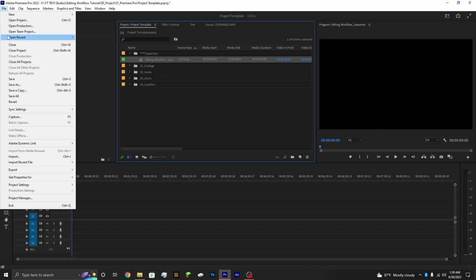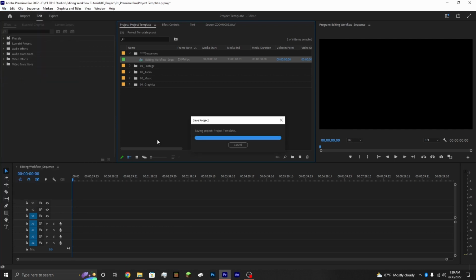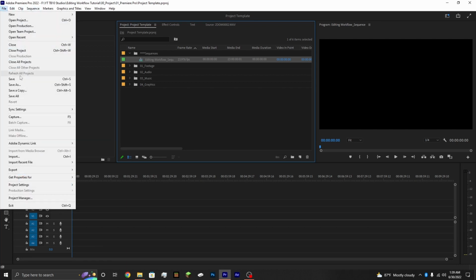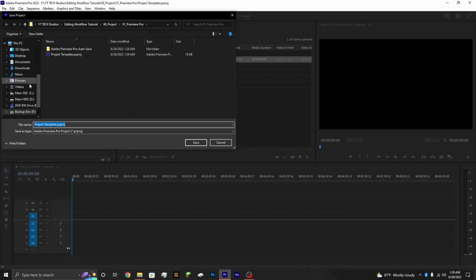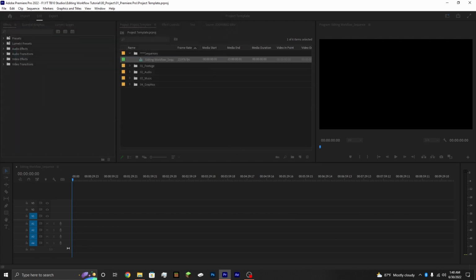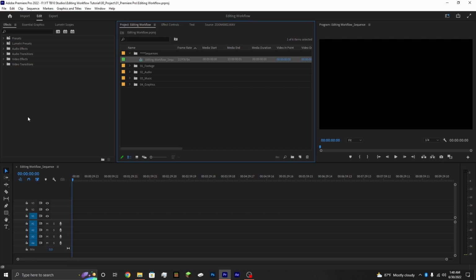Next thing I do is I save this. In fact, no, I don't just hit save, I hit save as. I click that, and then I rename it editing workflow or whatever the project name is, and boom, now you can easily access that.